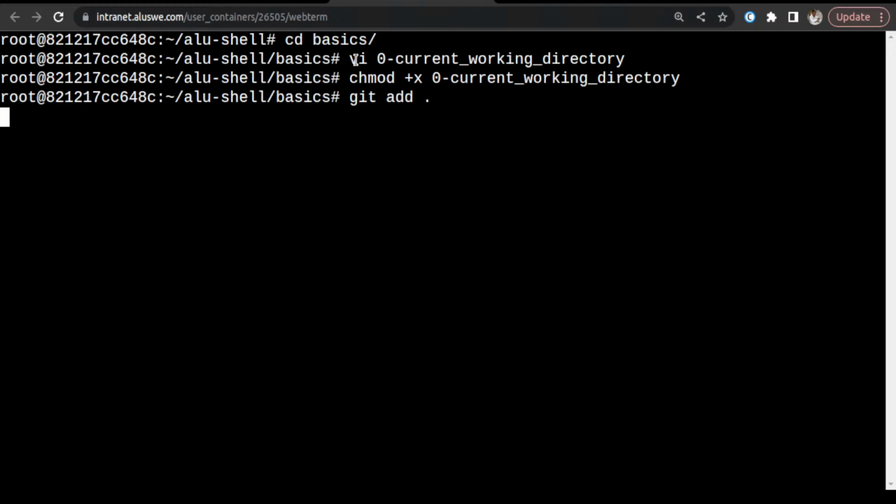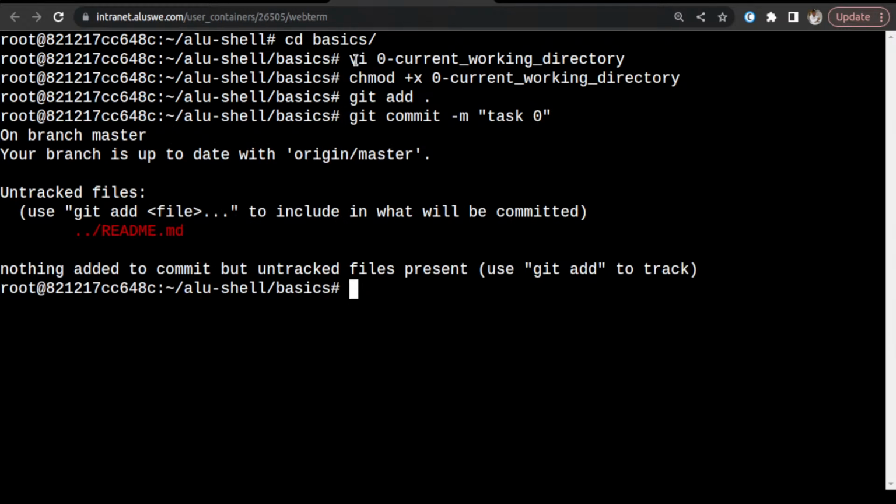So +x, then the file name, and run enter. Then you can add your changes: git add, git commit, with any message. I can say "task 0" in double quotes. Now, your message must be in double quotes. Then you click on enter. Oops.